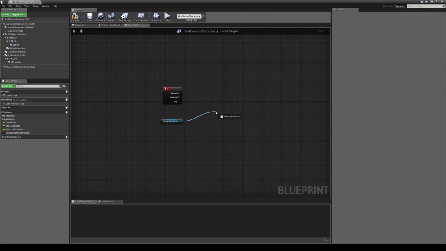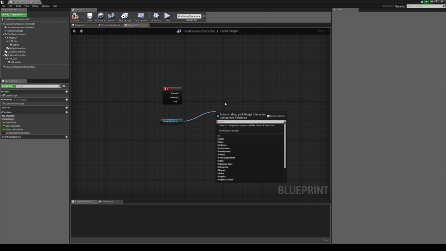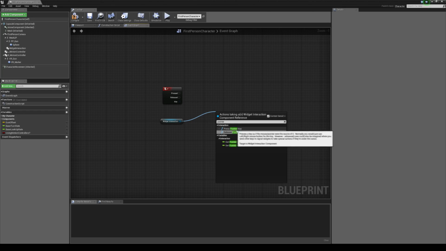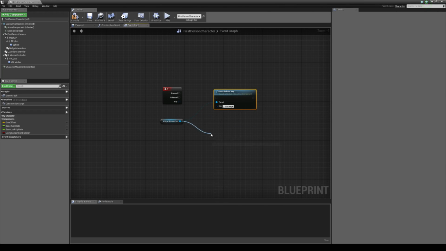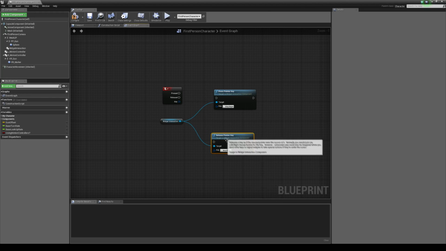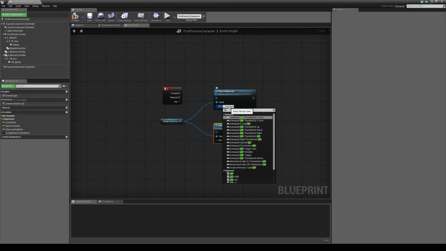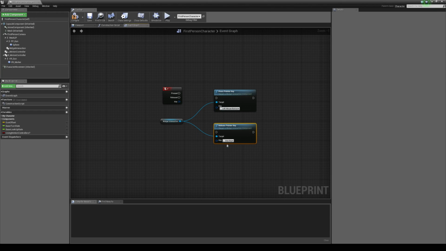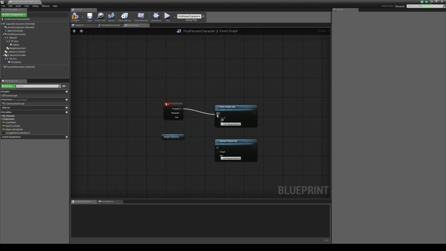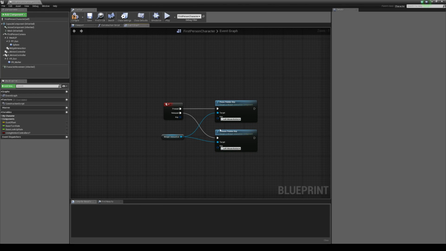So we can drag out the widget interaction component and just type in pointer, and you'll see that we have a press pointer key or a release pointer key. So we're going to get both of these. I'm going to get press, and I'm going to get the release pointer key. And we're going to change the key to left mouse button. Do that again, left mouse button. And when we press F, we're going to press the pointer key. And when we release F, we're going to release the pointer key, which is going to mimic pressing and holding the left mouse button.